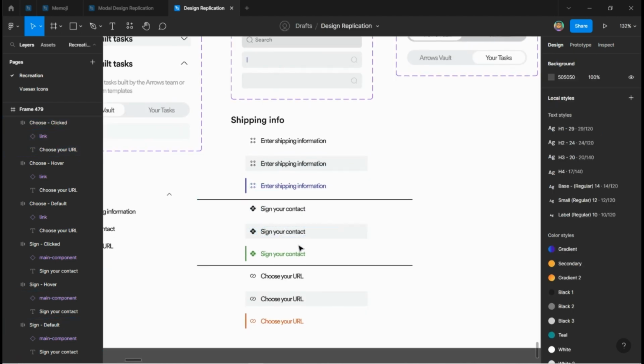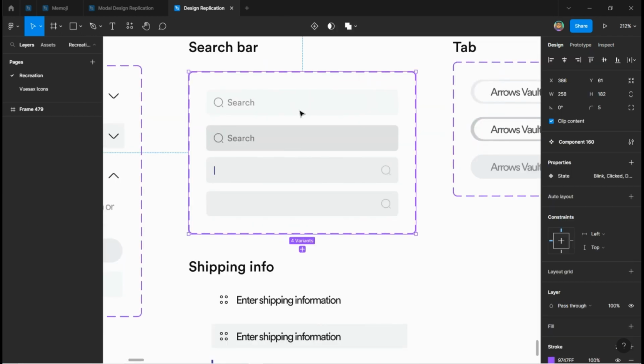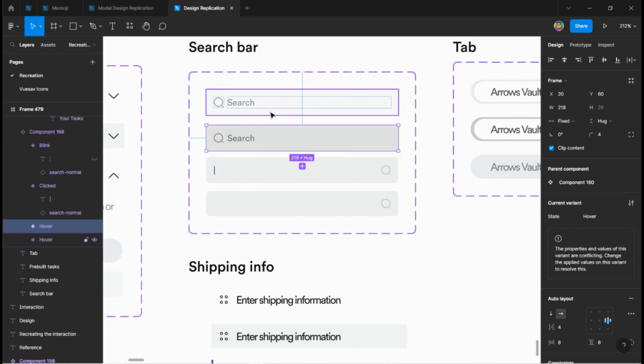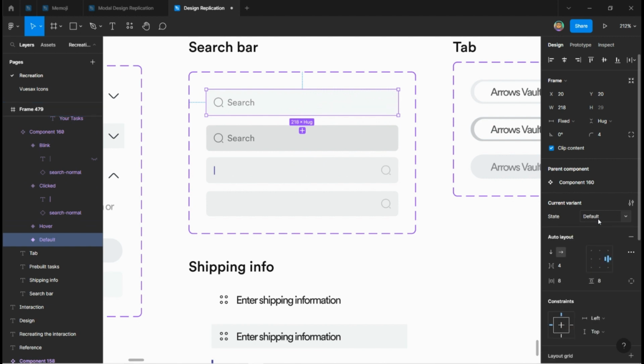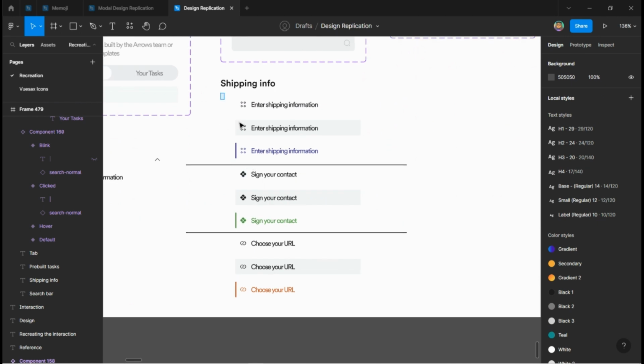That's why I changed that, because when we convert them to component, it becomes a problem when they are bearing the same name. Now this is default. Imagine I change this to hover. Okay, I change this to hover. It says the properties and values of this variant are conflicting, change the applied values on this variant to resolve it. That means this one is bearing hover, this one is bearing hover, and it will not work that way. It will not accept it. You have to give them different names. That's why I was naming these different things. Okay, I pray you understand.